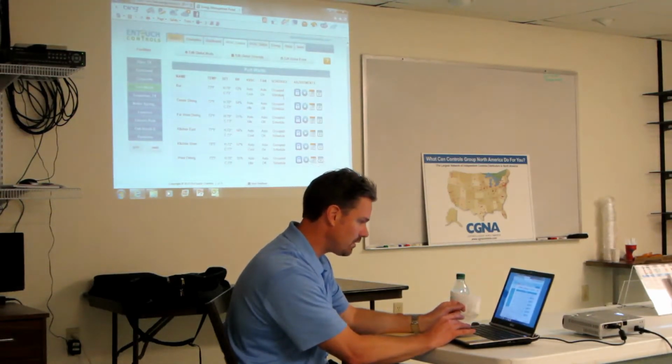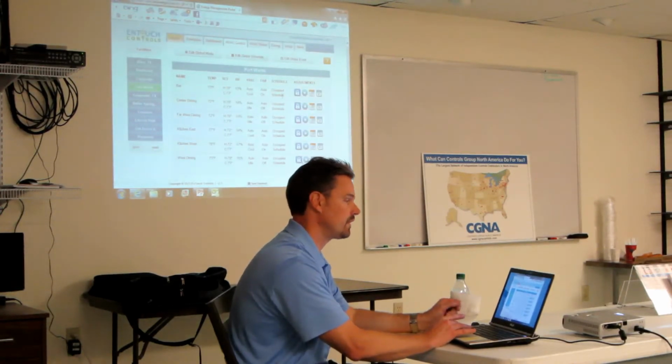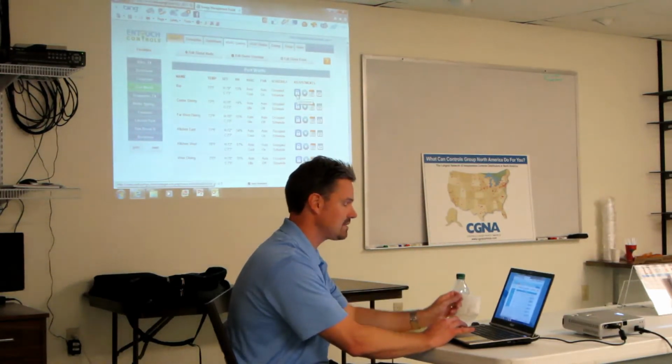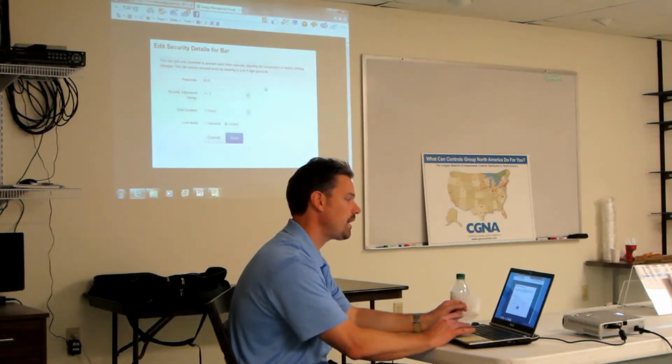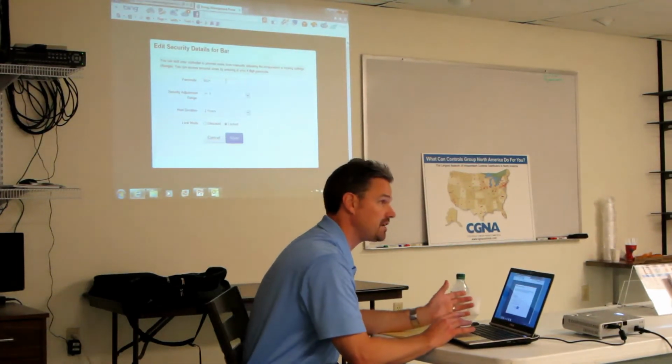I don't see that they're in any override in any of these. So it says schedule. Okay. You'll notice the padlock icon. It looks like it's locked, and so that means they've got the security enabled. This is where you can set up and change your passcode.